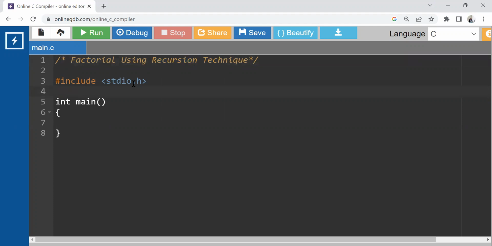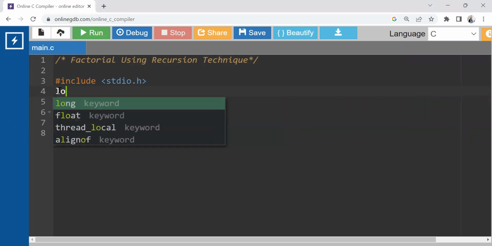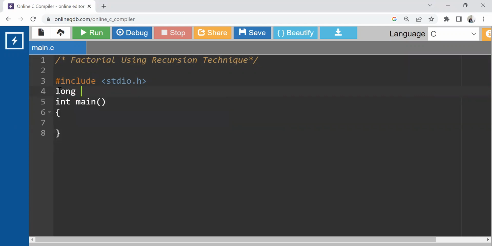So we are starting just by including the header file, and you know that we are running the factorial program, so the number range can be larger. So I am using long int here, and we can use any function. Let's say the name of my function is fact, and inside this function I am using, let's say, int n. So basically I have just declared a long int function. So basically it is a function declaration.